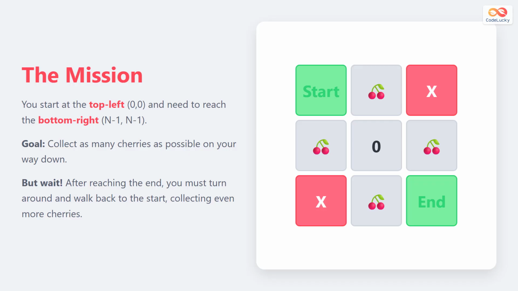Here is the mission. You are placed in a grid representing a field. Your journey begins at the top left cell, and you need to reach the bottom right cell. Along the way, there are cherries to collect, represented by the cherry icon. There are also empty cells, represented by 0, and obstacles, represented by -1 or x, which you cannot pass through. The twist is that once you reach the end, you must turn around and walk all the way back to the start, collecting any remaining cherries you missed.